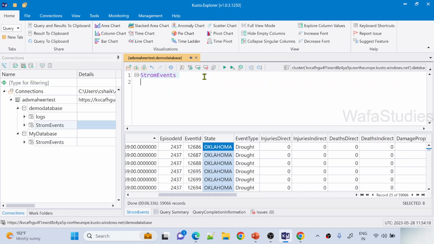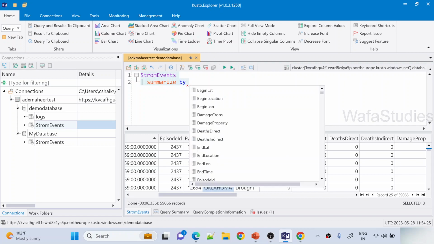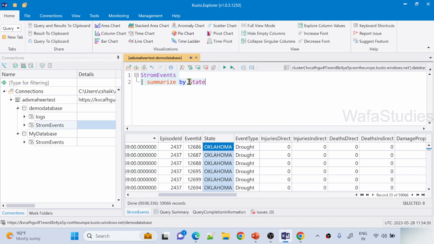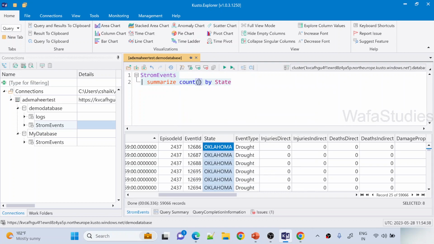So here from the storm events table, I want to summarize. That means it's like a group by. In SQL, it's a group by. Here it is summarize by. Summarize by state. So on the state column, I want to group by. What I want to get is the count of states, and I want to give an alias name for that, event count. So what this is going to give is, for each state, how many events occurred, using this count function.